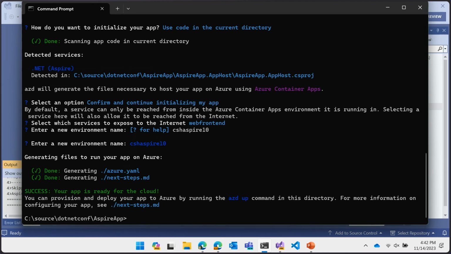Now it's created a few files, and we're going to jump into those files in a second. It created an Azure YAML and a next steps file. Now, the next step for me, honestly, is going to be just to run azd up. And so azd up is the command that says, once you've generated the right files, azd up will go and provision all the stuff in Azure for me. So let's do azd up.